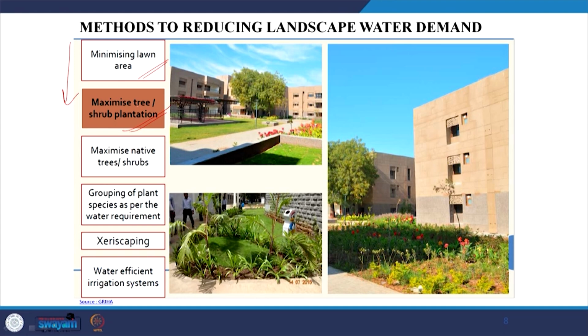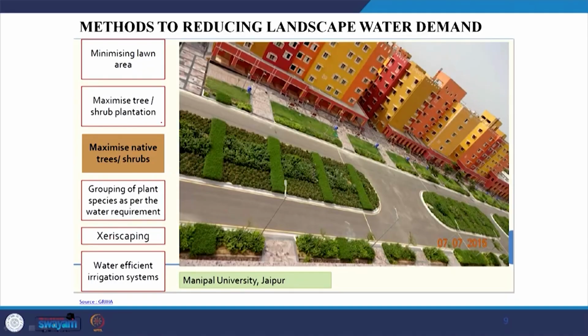Now, trees, especially, require very little watering, and if the shrubs are carefully chosen, they also require much less watering, because both of these are hardy species. They have hard stems and they lose less amount of water. Since they lose less water, they also require less water, thereby reducing the demand of water for irrigation.